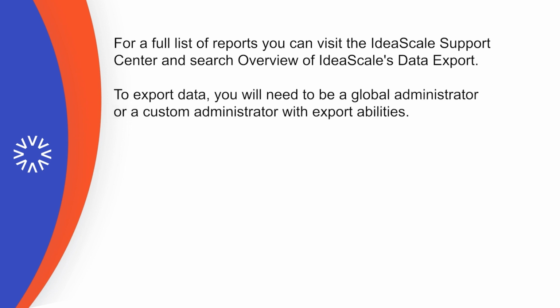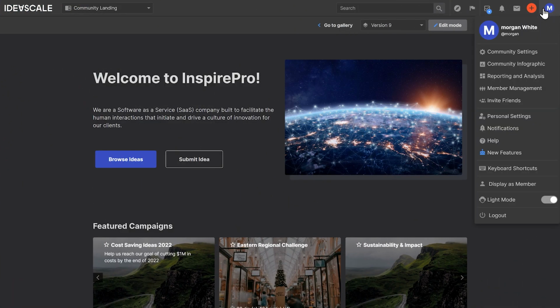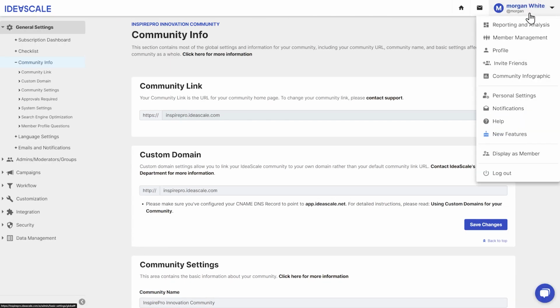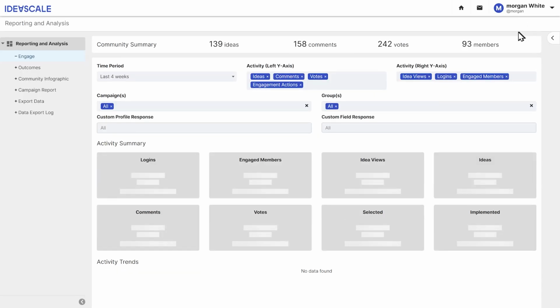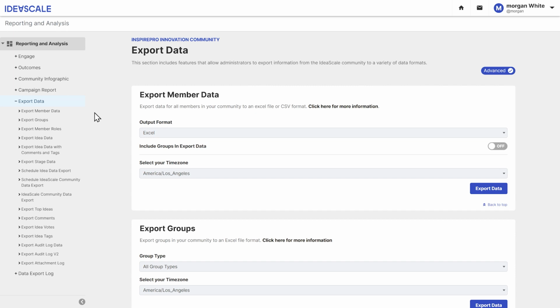To export data, you will need to be a global administrator or a custom administrator with export abilities. To export, go to Community Settings, then Reporting and Analysis, and then Export Data. In the Export Data menu, you will see all the possible export options. Select the export that you desire.